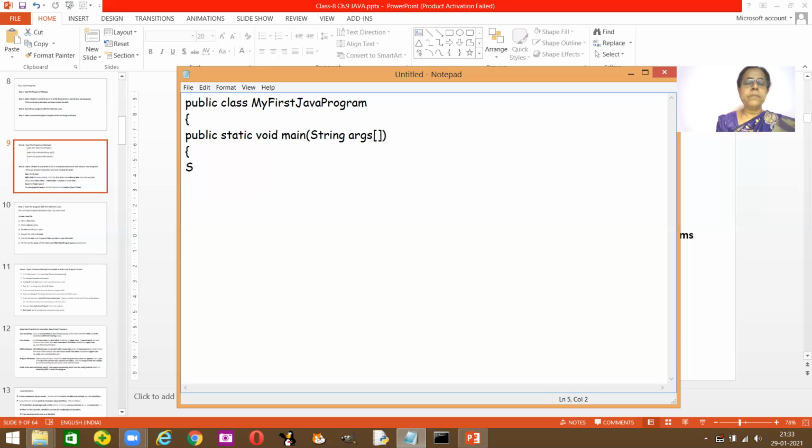It is System, S is capital. System.out, O is small, out. System.out.println. Did you understand? So public static void main(String[] args). This is capital S in String. In System, S is capital. All the remaining are small.